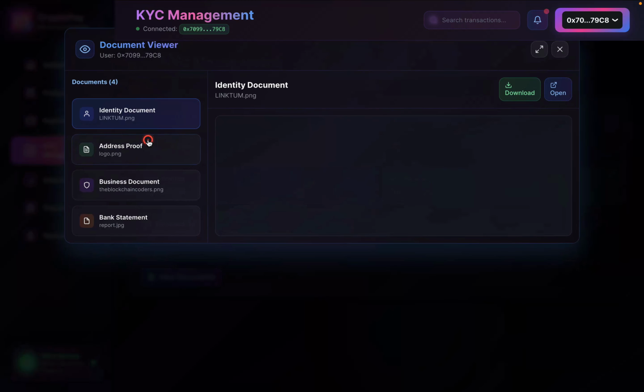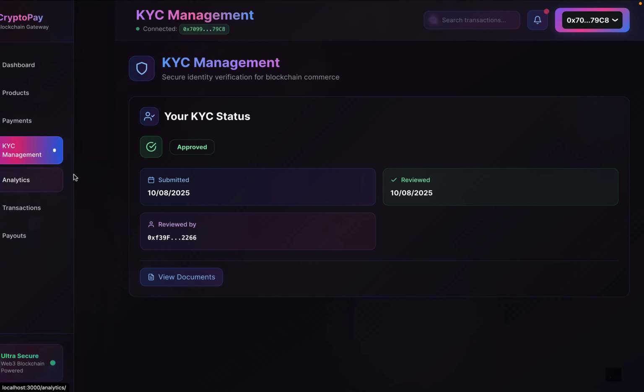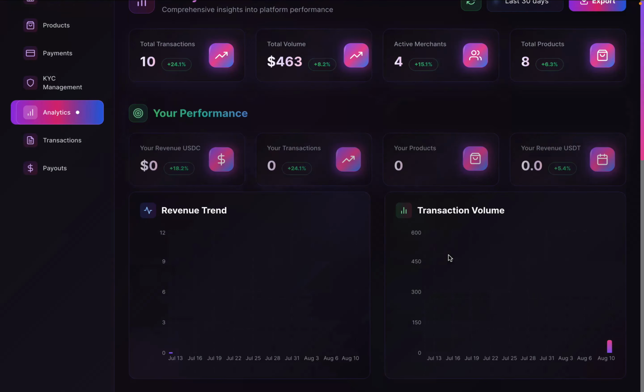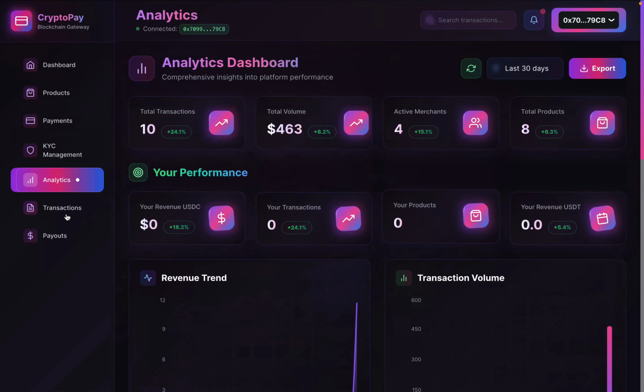So here we got it. It's taking a little bit of time, and you can have the details about the KYC which you have provided. Looks perfect. Now you can come back to the analytical section. This is what I have. No data is available. This data is coming from the platform. I don't have any data.